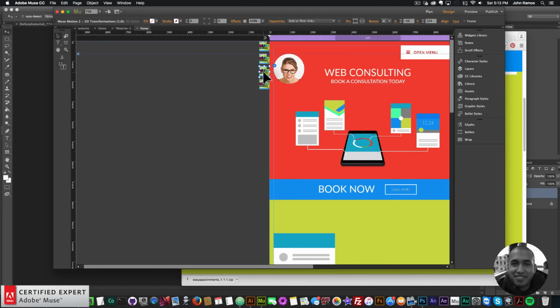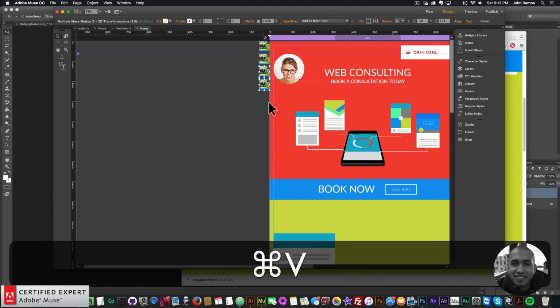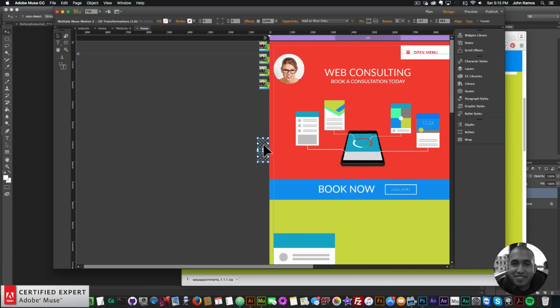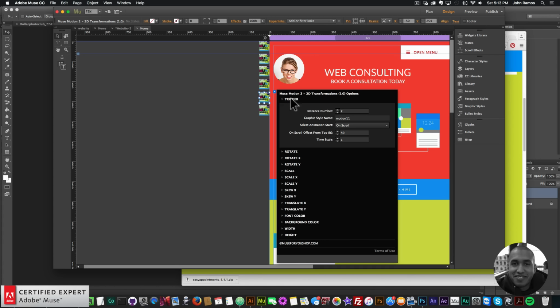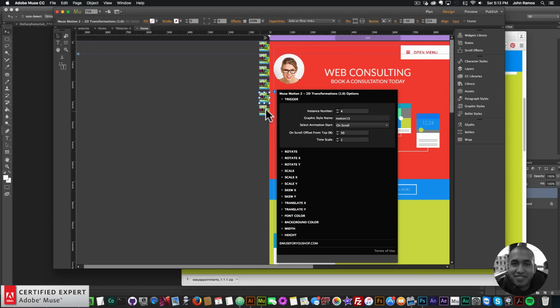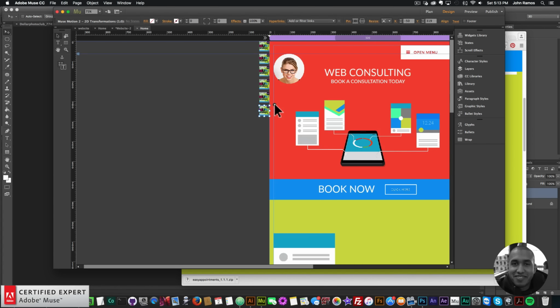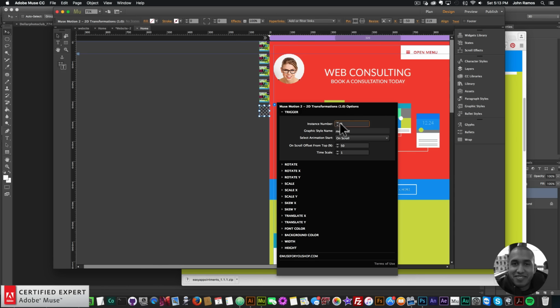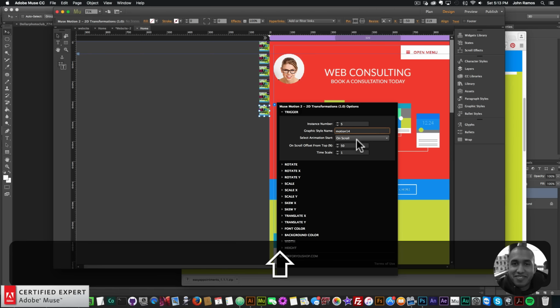And now I can actually copy these two and just change the graphic style name and the instance number. So for the third one here, we want it to come in from the left to the right. So it already has all the options set. We just need to change the instance number to 4 and the graphic style name to 13. And then for this last one here, we want it to come in from the right to the left, which it already is. We'll change the instance number to 5, graphic style name to 14, and hit enter.